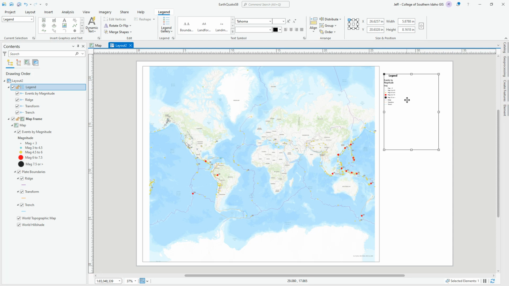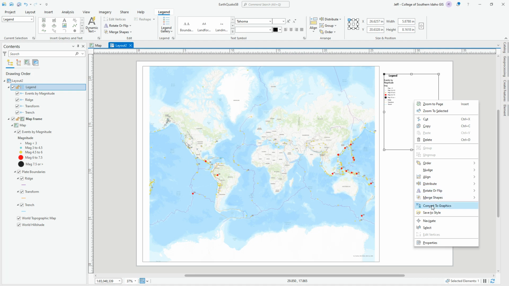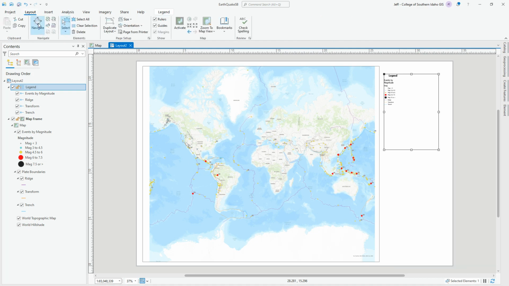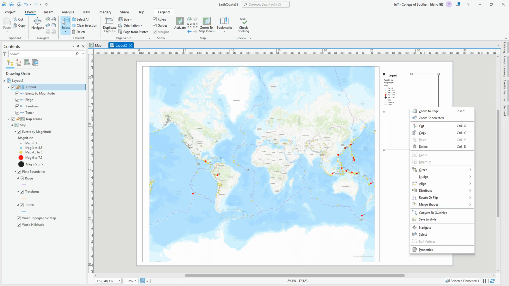So all I'm going to do is right click on this legend and convert to graphics. So again, that's just a right click on the legend itself and convert to graphics. Now make sure when you do this, if you're on Navigate, which you shouldn't be, that's not the default, that's not going to work. So you need to be on Select under Layout in order to even pick this particular element and then be able to right click on it and convert to graphics.